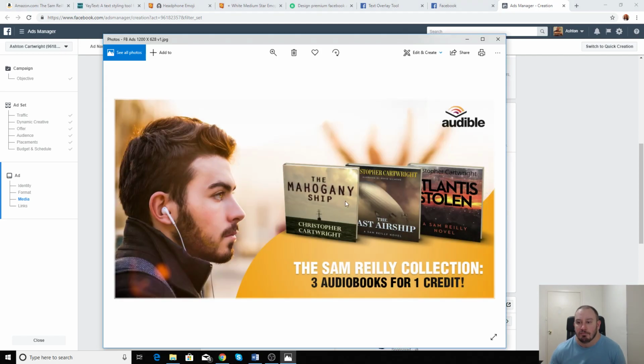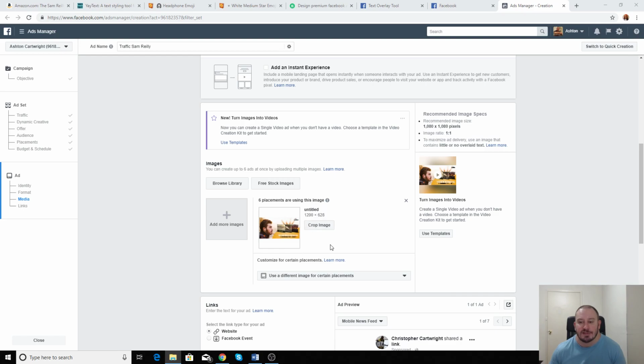It's got graphic representations of the 3 audiobooks. A small amount of text is important because if you have too much text, Facebook feels that it's an ad, and ads are no fun for the readers on Facebook, so they'll show your ad a lot less.